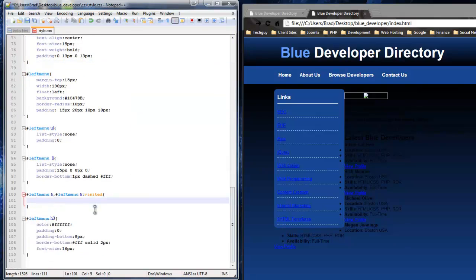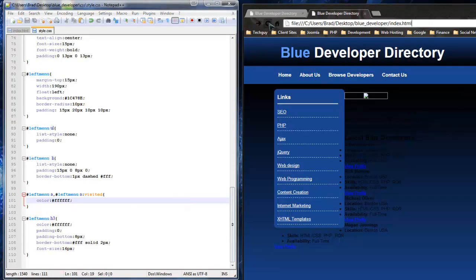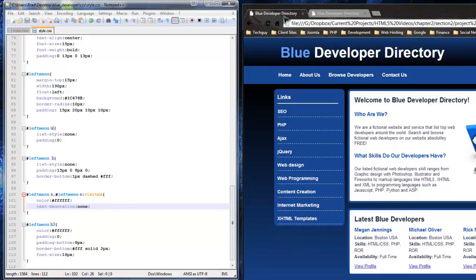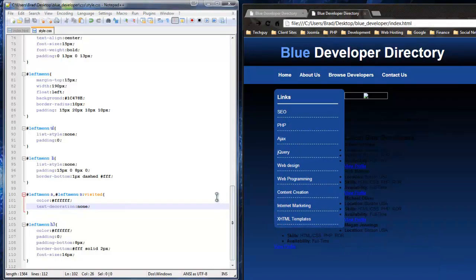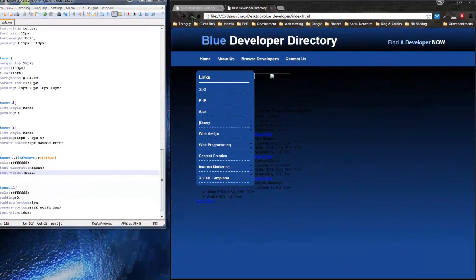Alright, so anyway, the left menu links, we obviously want to change the color. Change it. Whoop. My bad. Alright, there we go. And we want to take the text decoration to none. Get rid of those underlines. And let's bold it up. Font weight bold. Okay. Reload.